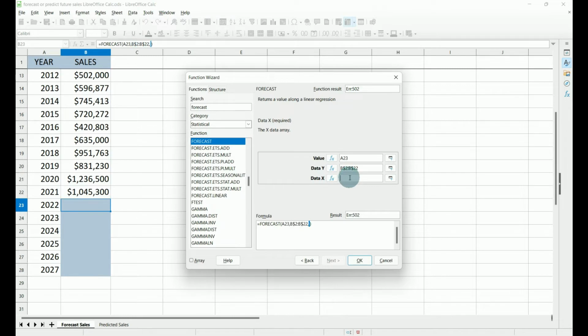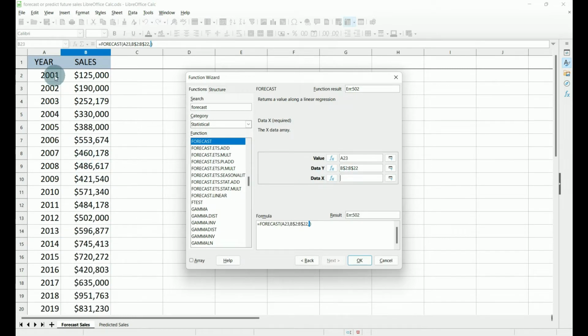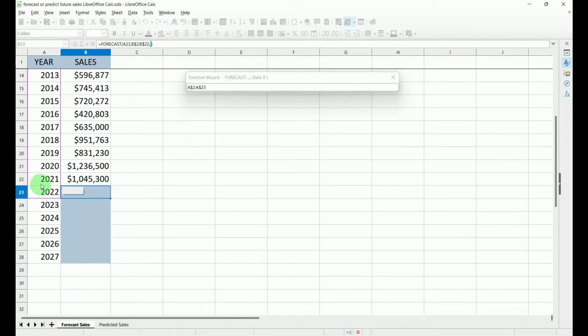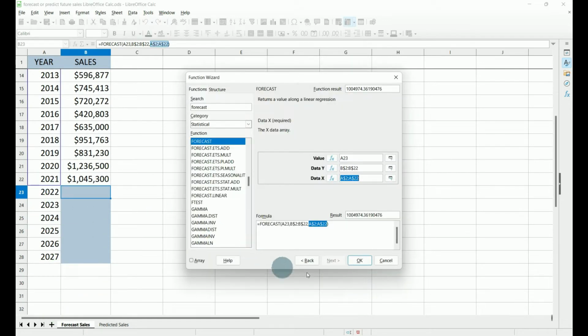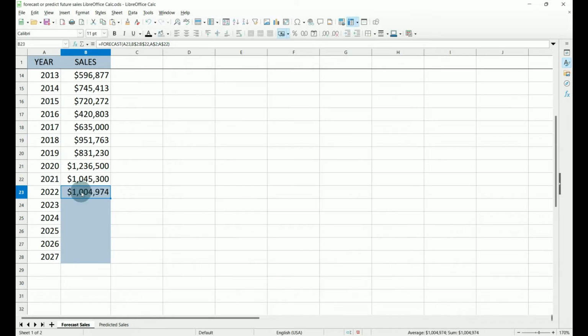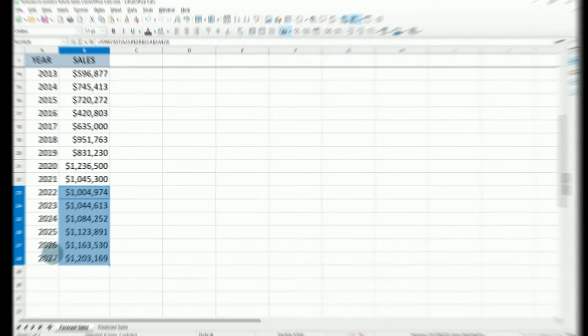Our data X is what years are we looking at? Well, we're looking at 2001 through 2021. And then we're going to tell it OK. So that gives us a forecast of $1,004,974. Now we can go ahead and double click, and it will fill it in, and this gives us our forecast from 2022 through 2027.